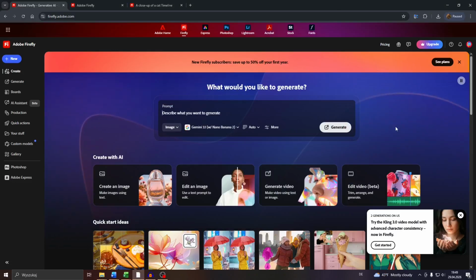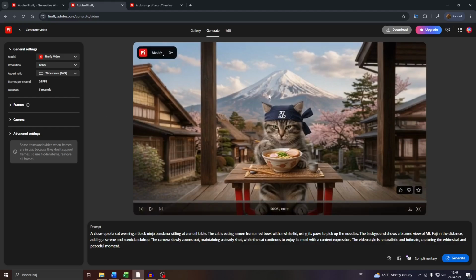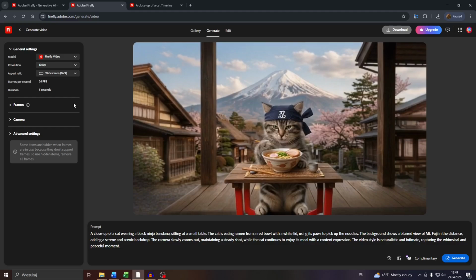Hello guys, in this tutorial you will learn how you can create a video clip on Adobe Firefly with 9:16 aspect ratio, for example, for YouTube Shorts or for TikTok or Instagram video. So let us guide you through this, guys.